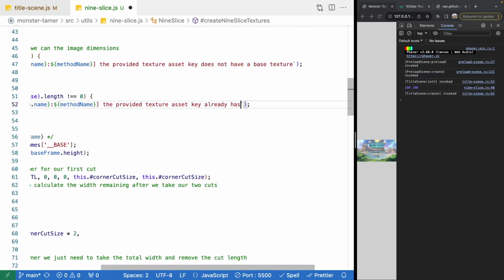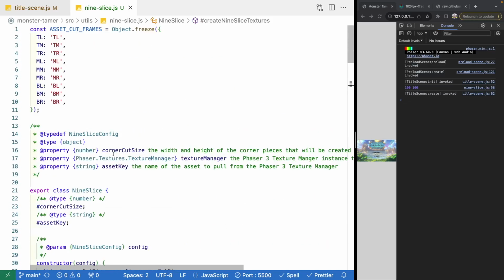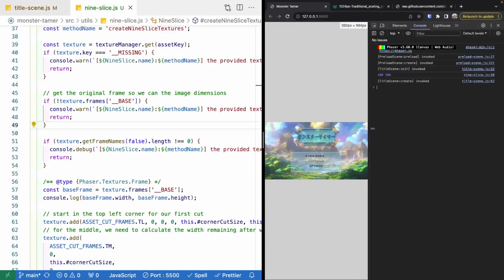already has additional frames. All right, and so for the time being, this logic will work, but later on, we might want to make this more refined where we validate that that array actually has all of the keys that we need. But for the time being, we're just going to assume that it will have them if the length is greater than 0. All right, so if we save, there should be no changes to our scene.